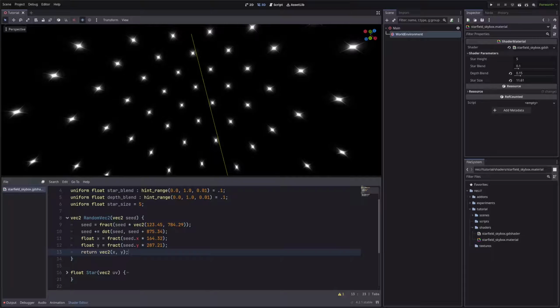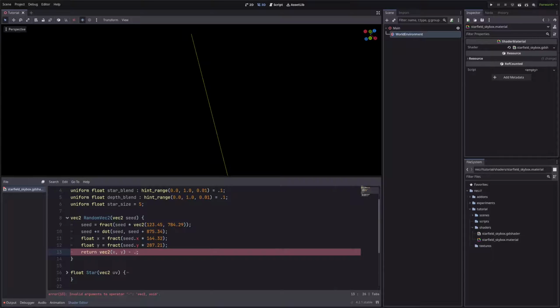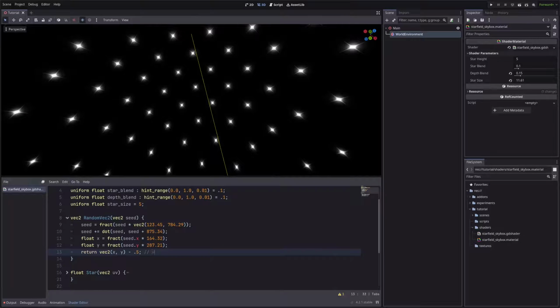And our vector will be between 0 and 1. I want that to be from minus 0.5 to 0.5, so we go minus 0.5. This will be between minus 0.5 and 0.5. Okay, now we have a function that takes a vec2 as an input and returns a random vector.